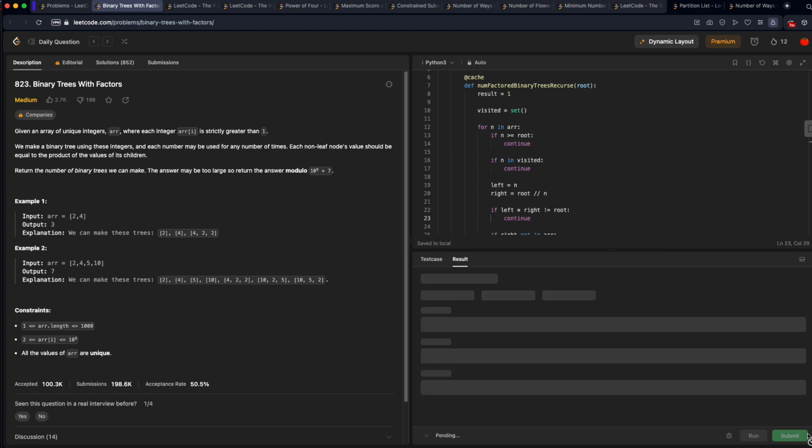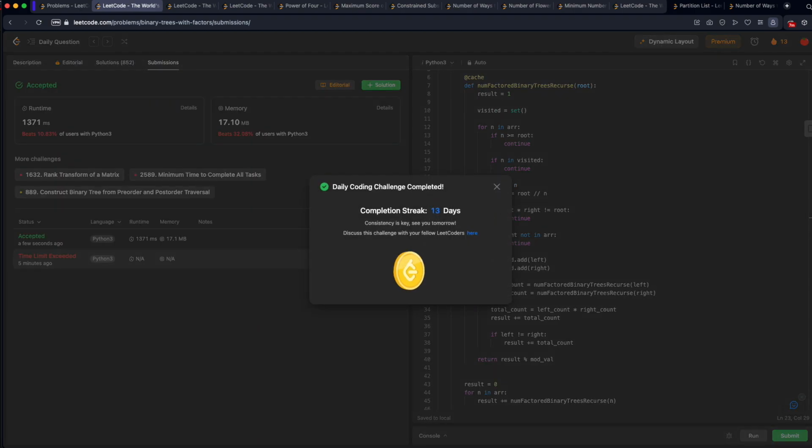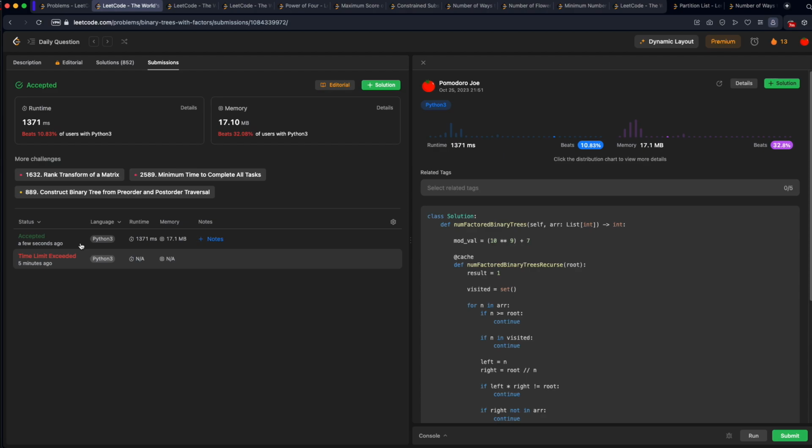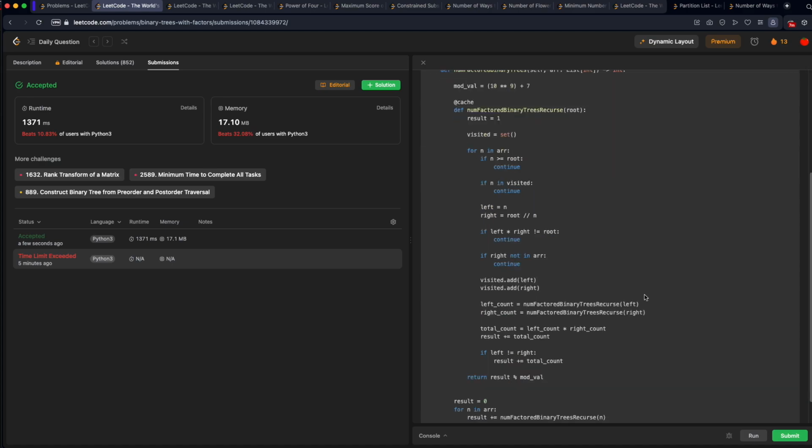All right. Let's submit this and see if we can pass all the tests. And we pass. We don't do very well though. In fact, we do pretty terribly. We're only at about 10% for runtime, and a 32% for memory. So not great. Now, there's a lot of ways we can speed this up. This was just the simple, straightforward way.